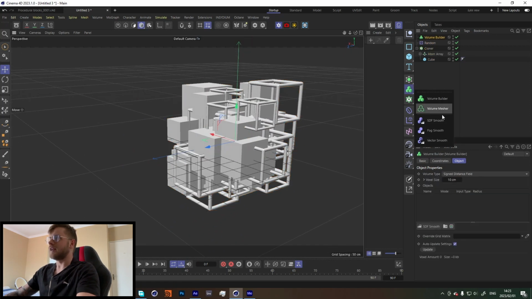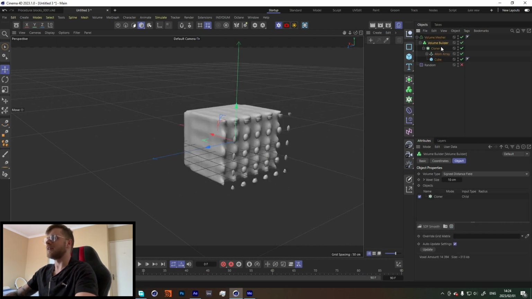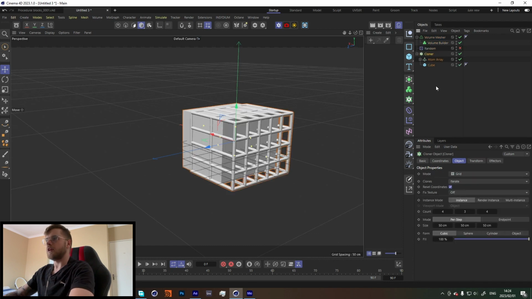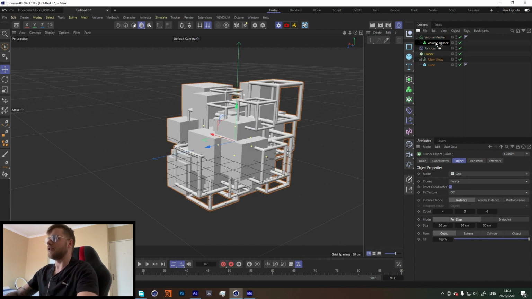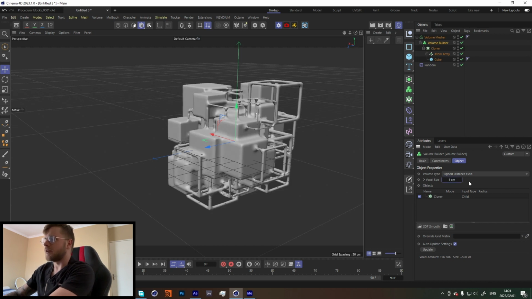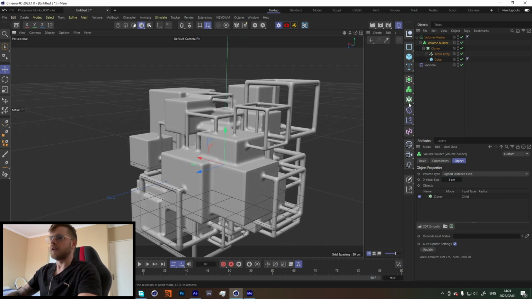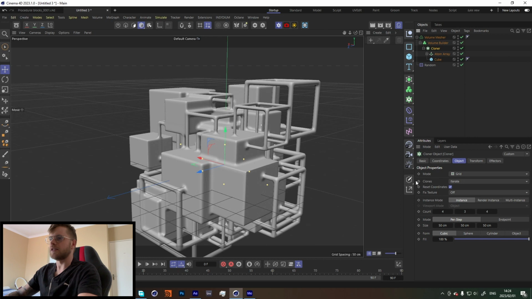Then let's add a volume builder and a volume mesher. Let's throw the builder into the mesher, and let's throw the cloner into the builder over here. And we can turn off the random. Then let's change the voxel size in the builder to maybe around 5 for now, maybe 3, just so we can see it better. Nice. So the nice thing about doing it this way is that we can change all of this. I mean, this entire process is very procedural.